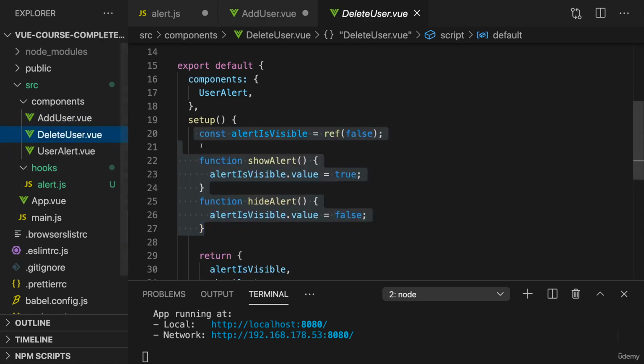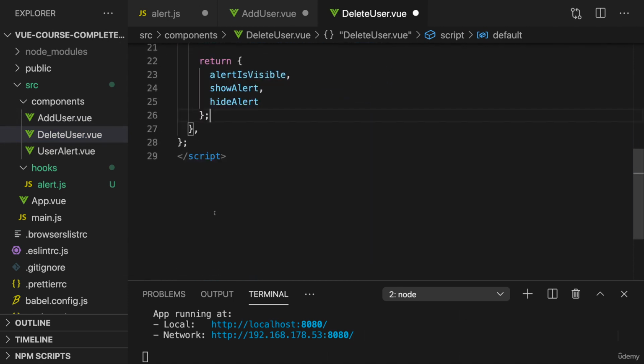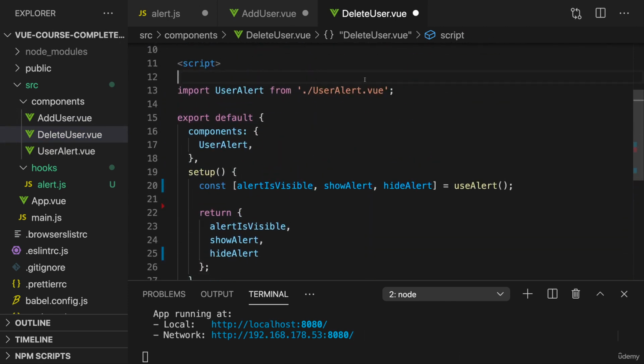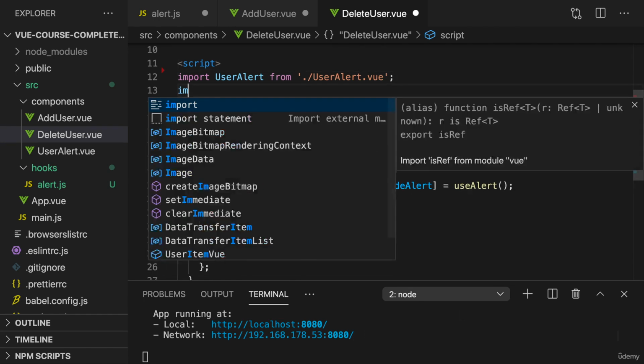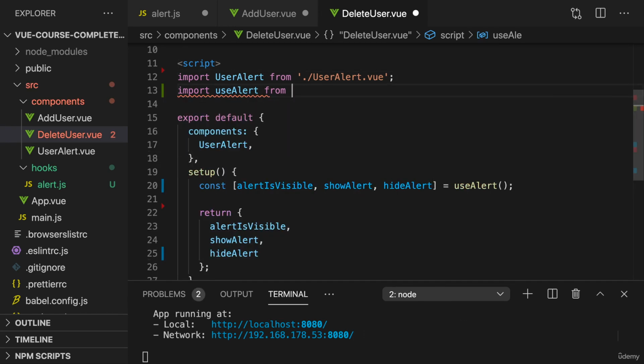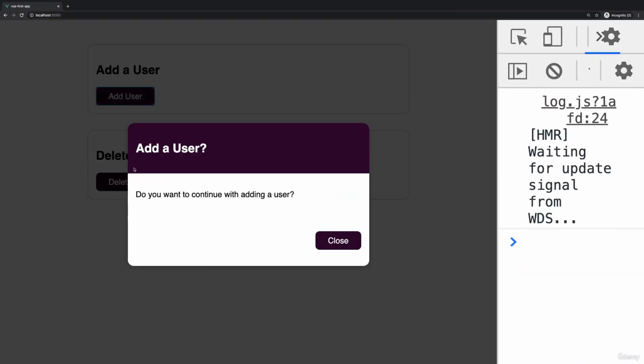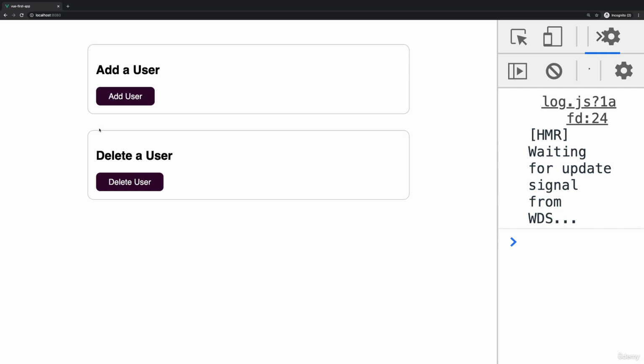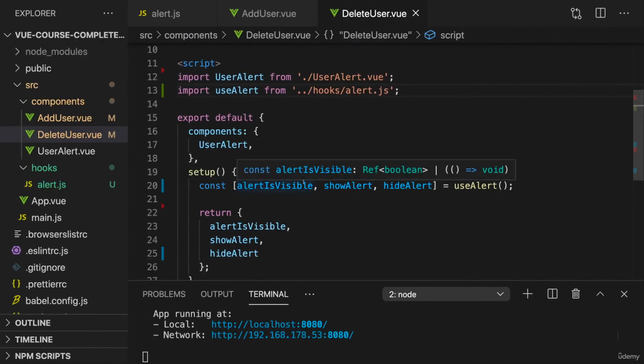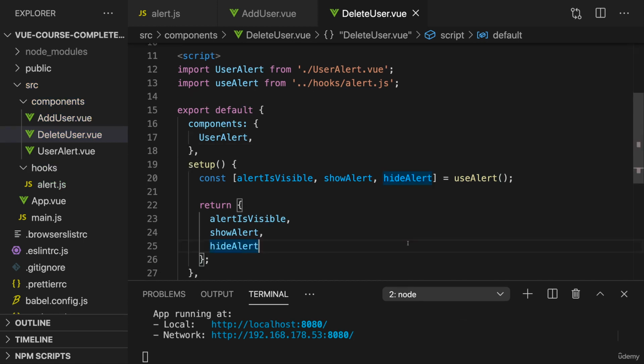And we can now copy that code and do the same here in DeleteUser. Replace all of that with the copied code and get rid of the ref import, but instead import useAlert from, going up one level, hooks/alert.js. And if you save this, this should all work as before, but now with our own custom function, our own custom hook. So this is how you can reuse functionality across components when using the Composition API.